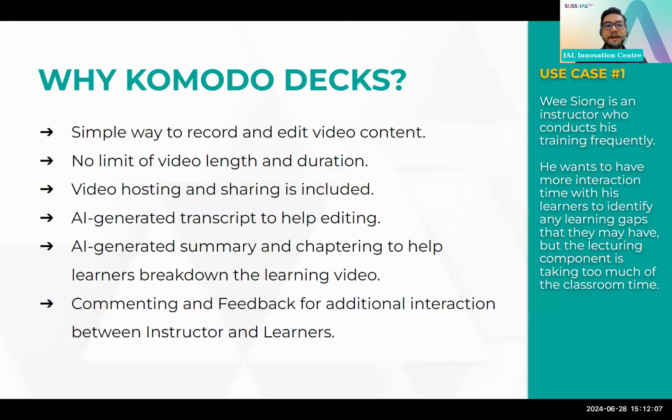First of all, it's a very simple way to record and edit video. There's no limit to the video length and duration using the free package. There's no limit to the length and duration of the video. Hosting and sharing is included as well. You don't have to create a video and host it somewhere else.